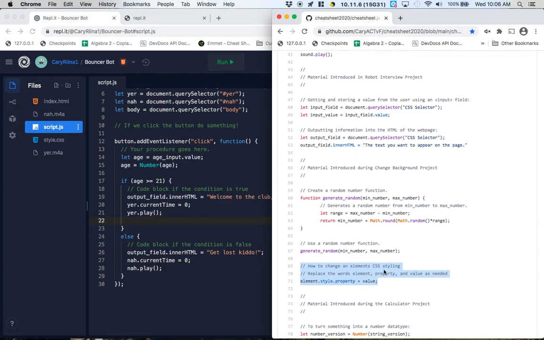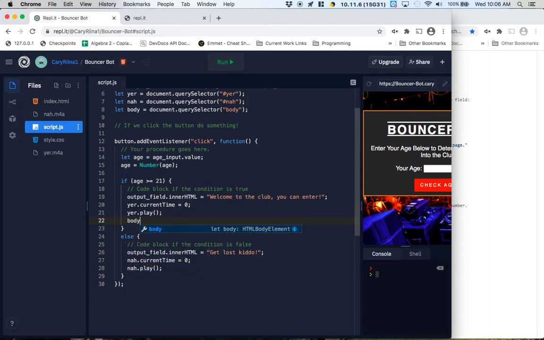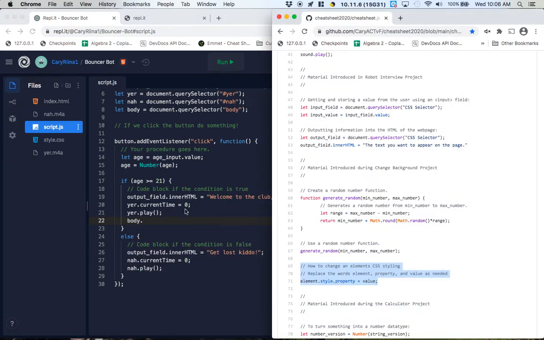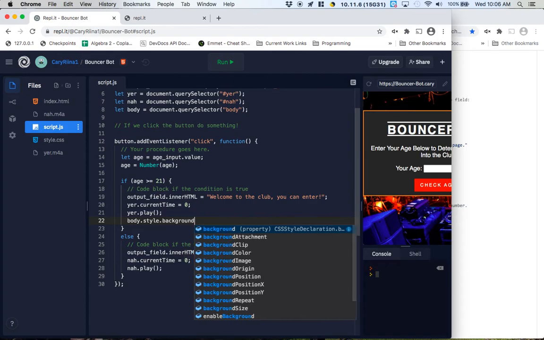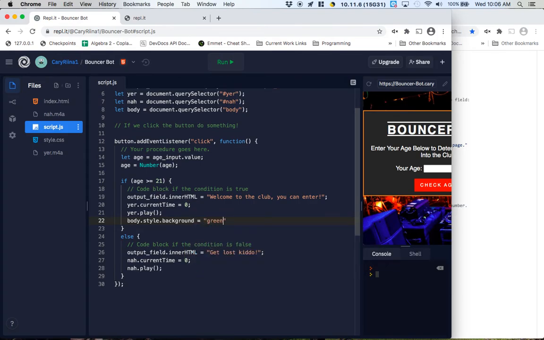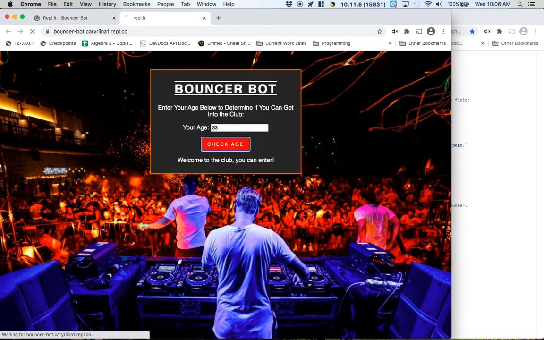So how to change an element's CSS styling. If we let them into the club, let's take the body element. Let's make its style. The name of the property that we're changing is the background property. And we're going to set it equal to green because we're letting them into the club. And if they can't get into the club, let's take that body element, take the style properties of that, the background property in particular, and let's make it red because we're like, nah, you can't come into the club. So now we have a whole bunch of code that runs if it's true and a whole bunch of code that runs if it's false. This should be really cool.